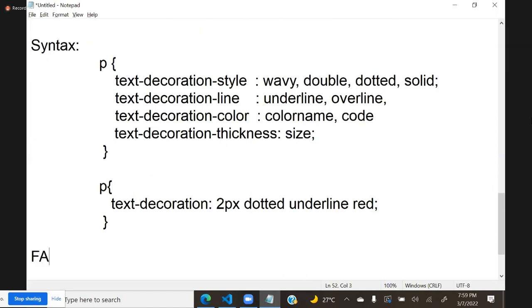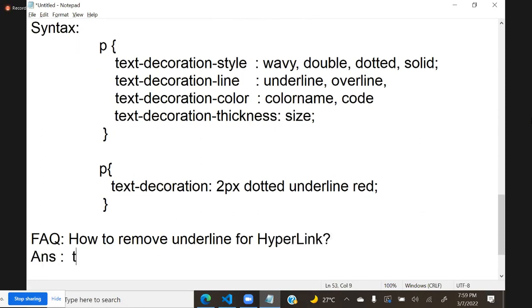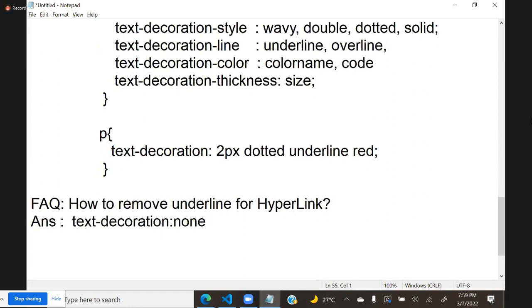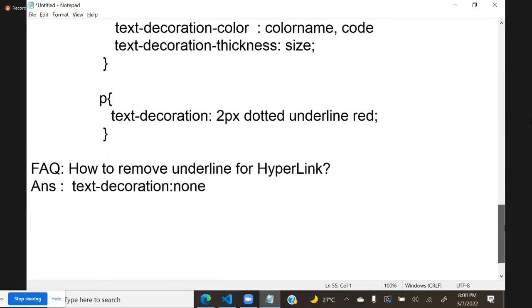If you remember one question, how to remove underline for a hyperlink, we discussed that point. What is the answer for that? We have to give text decoration as none. Then it will remove the underline for that. That's basically done by using text decoration. So in text, we have text decoration.